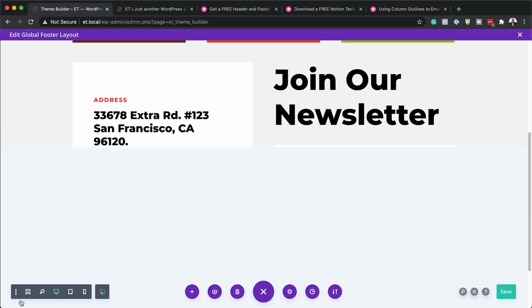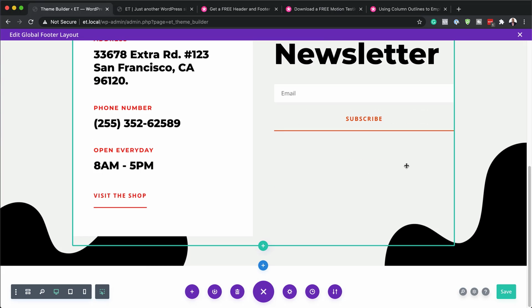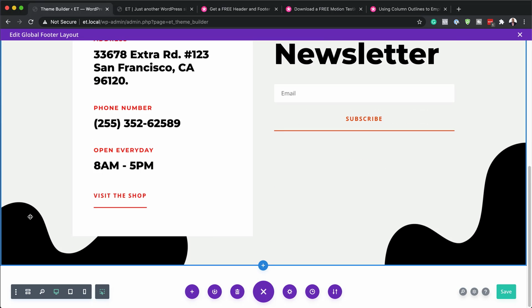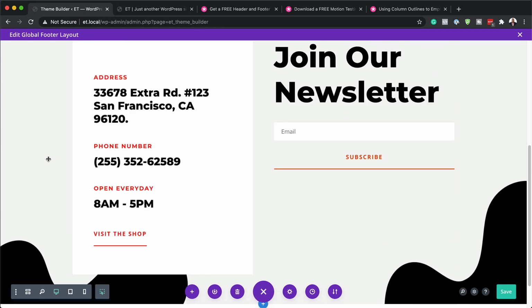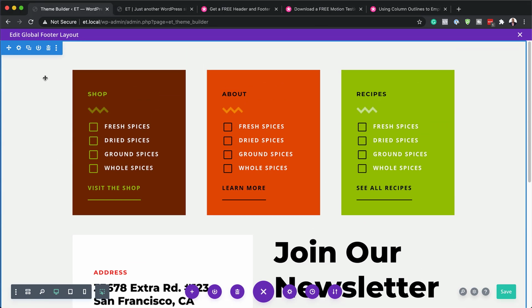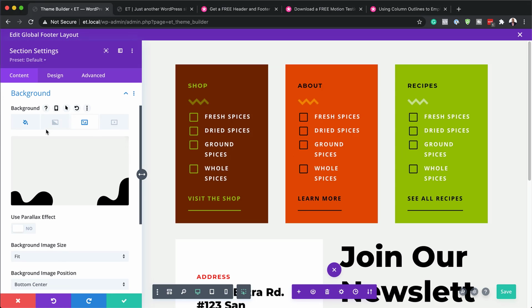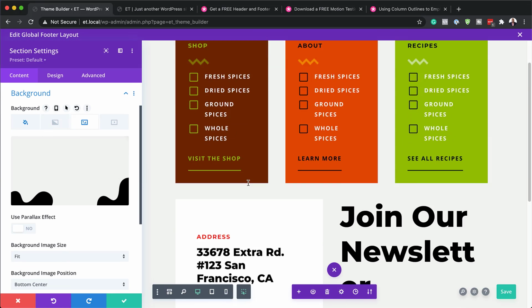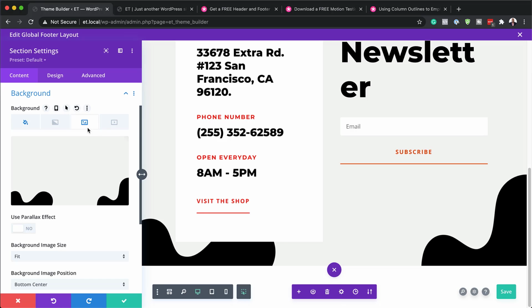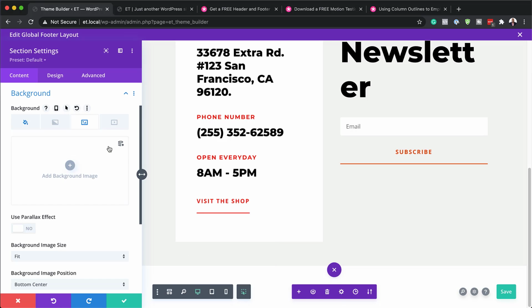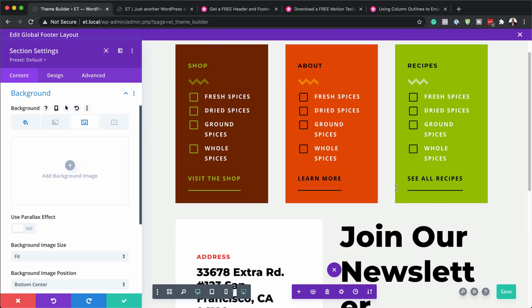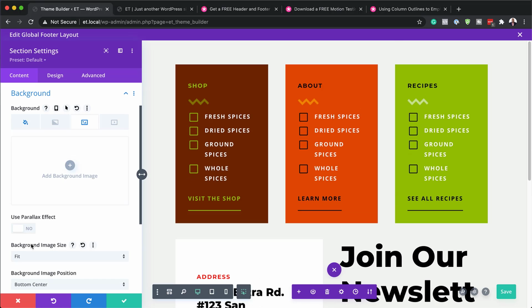So I'm just going to close this, and then we're going to scroll further down here, and we have these shapes. If you're not a fan of those shapes, what you can do is go over to your section settings, hit background, and you can see this is the shape. To get rid of it, all you have to do is delete it, and you can see now it's gone, and it's plain and simple. All right, so I'm just going to keep it on.